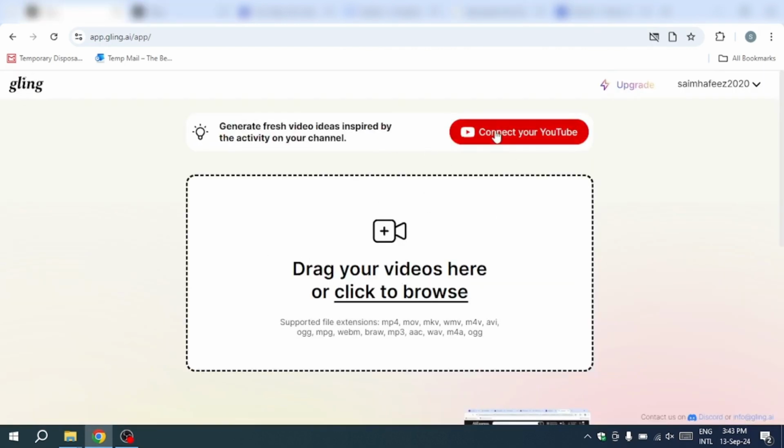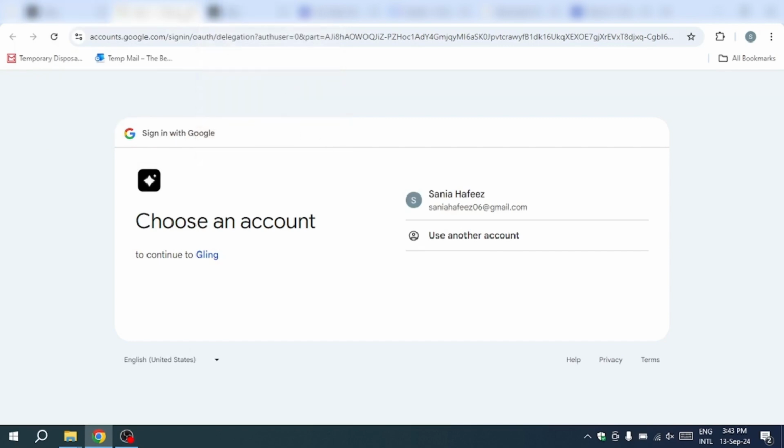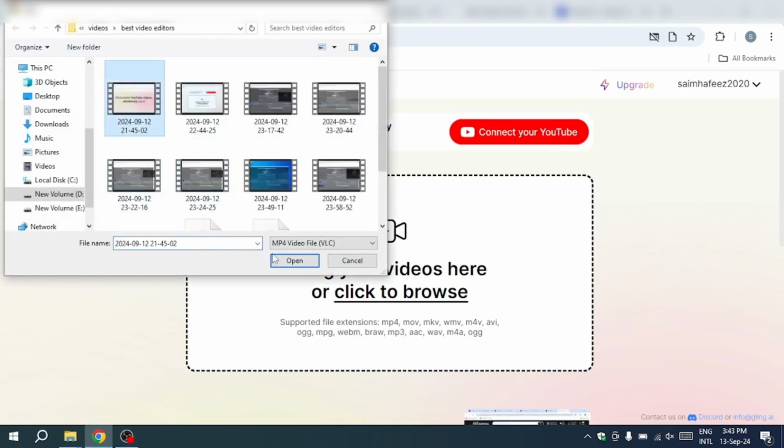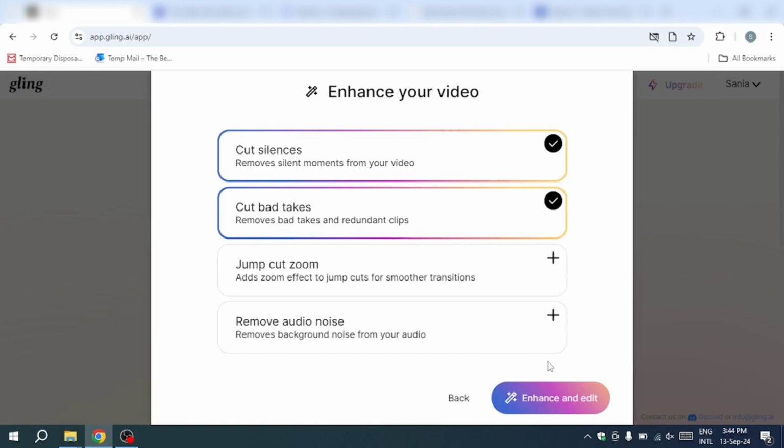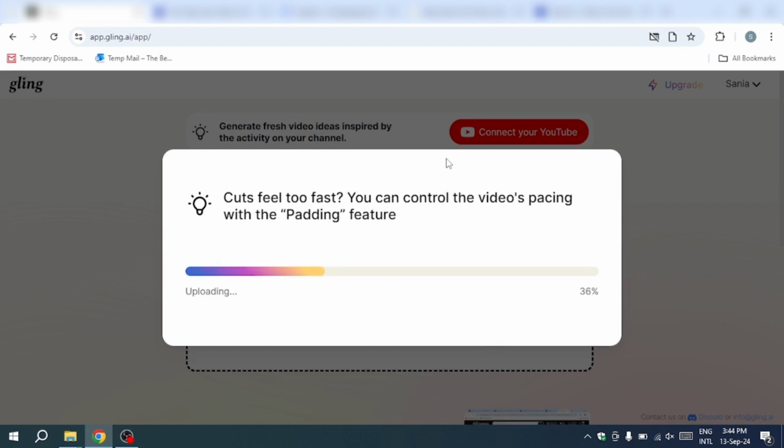New users are allowed to upload and edit their first video for free up to a maximum length of 1 hour. If you're a YouTuber with over 1,000 subscribers, you can receive additional free credits by linking your YouTube channel to Gling. Once logged in, the Gling dashboard provides easy access to all the video editing tools.